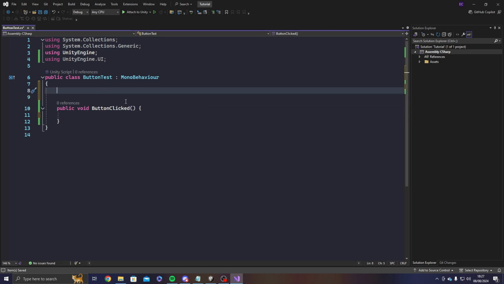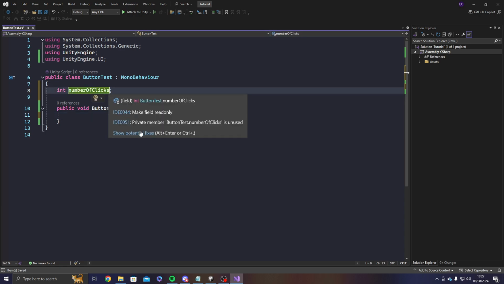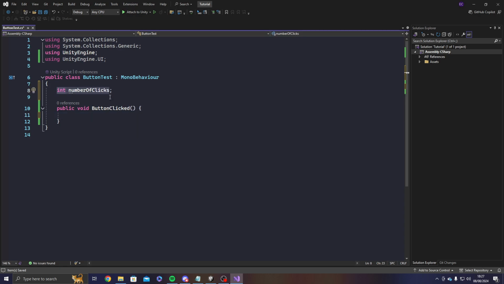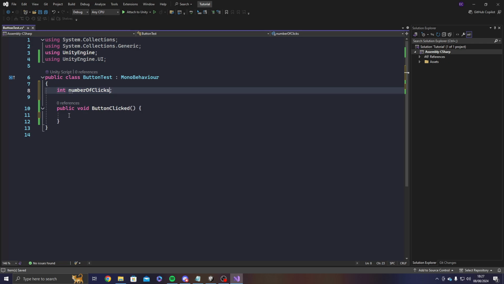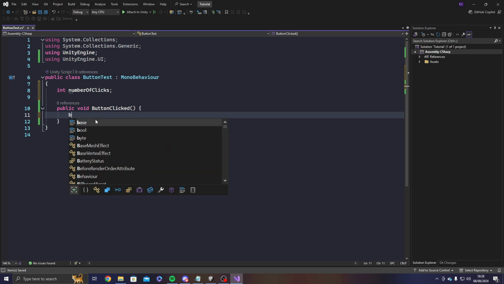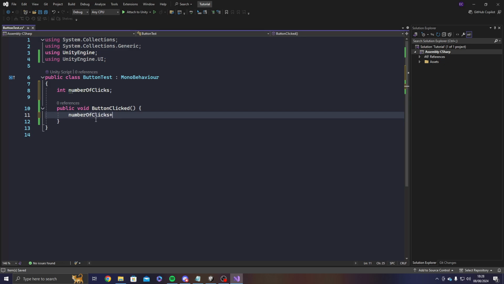At the top, I want to create, it can be a private, I'm just going to create an integer called number of clicks. And this will be the number of times the button's been clicked. Now, by default, I want it to be 0, but that is what an integer is by default. If you don't declare a value, it will just initialize it as 0.